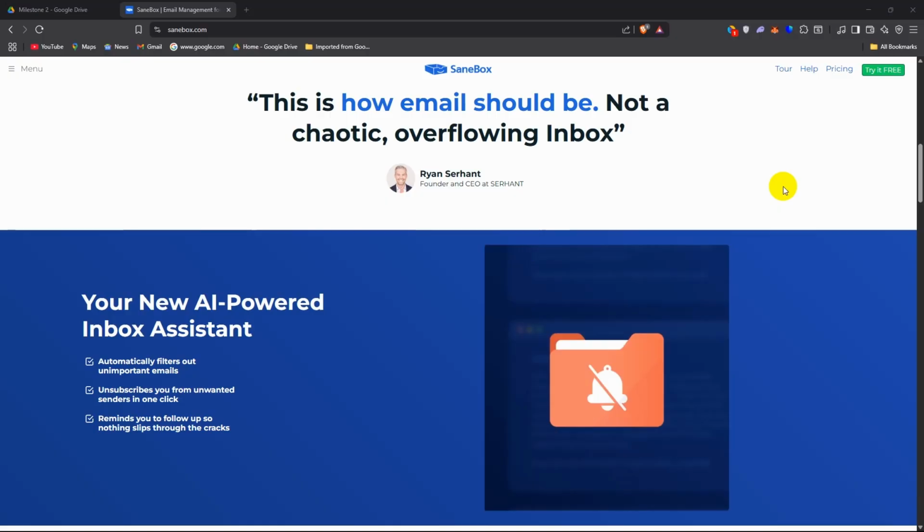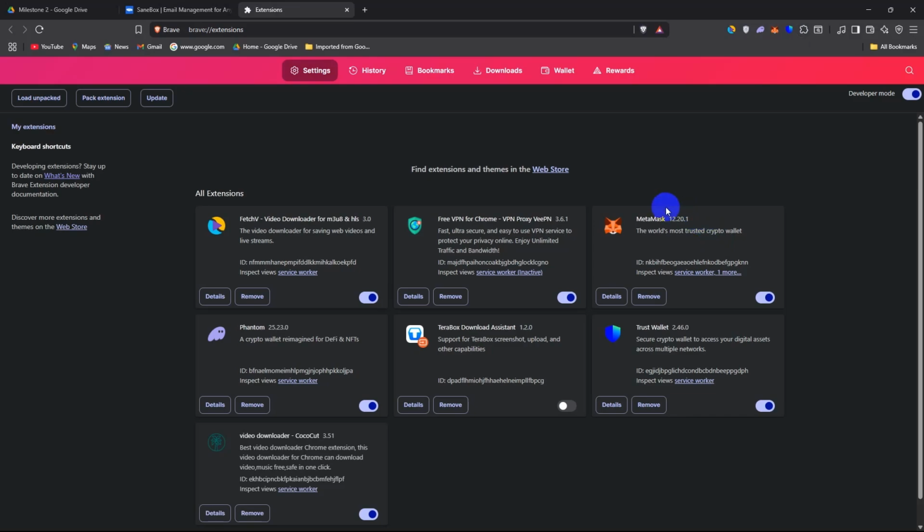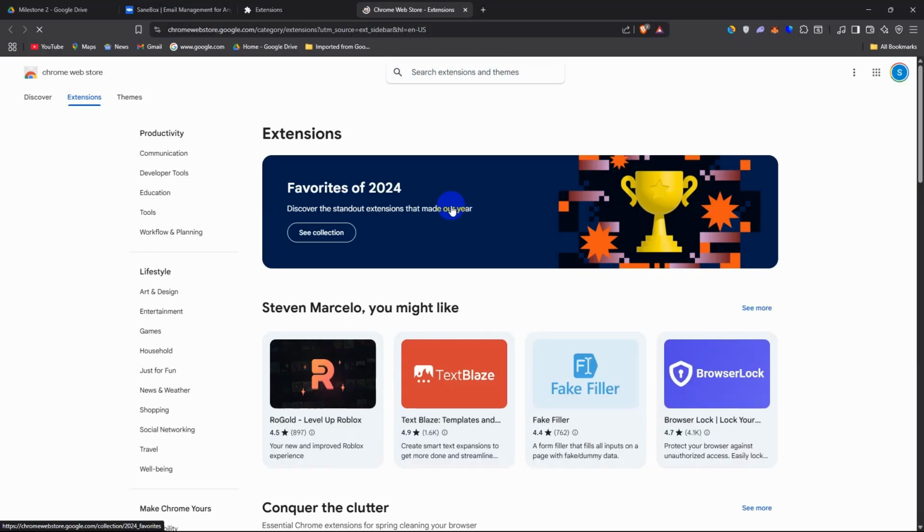Let's say you're doing a promotional video on SaneBox, like over here. What you want to do is go and grab an extension. So you want to go to the top right of the browser and click on this puzzle icon. Then click on Manage Extensions. Then we're going to click into Web Store. It might be a bit different if you are using a different browser like Edge or Chrome.